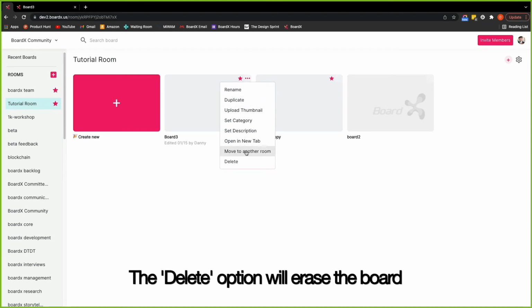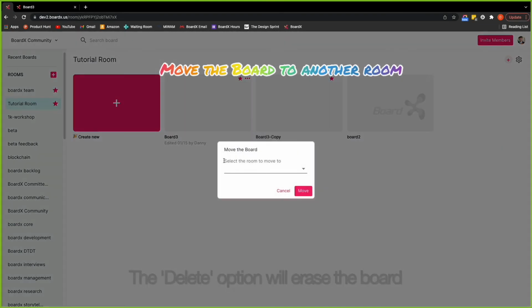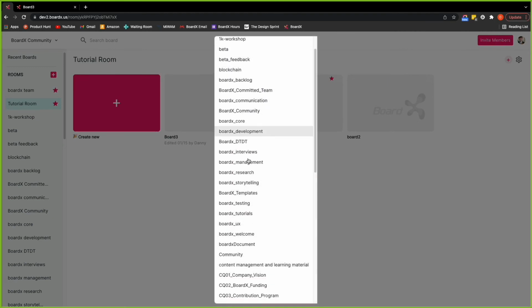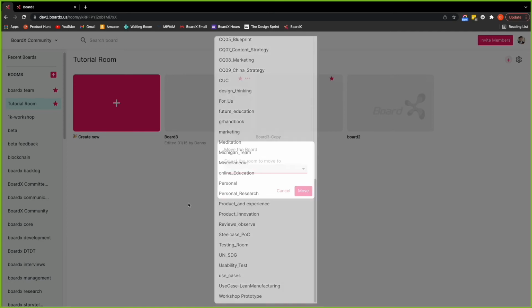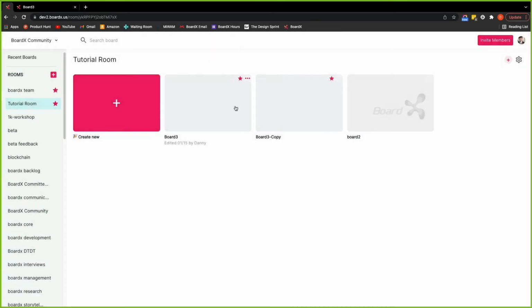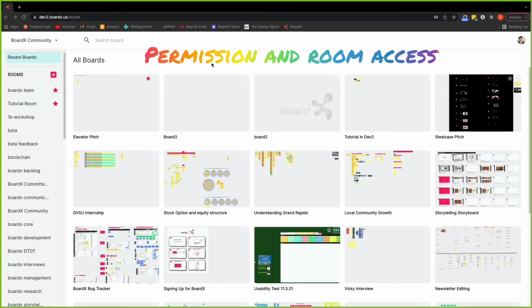Now, move to another room. This is a pretty simple one too, so I can just select from my long list of rooms here, and I can move this to anywhere pretty quickly and just click move, and it will send the board there. A bit familiar with the different elements on the board.